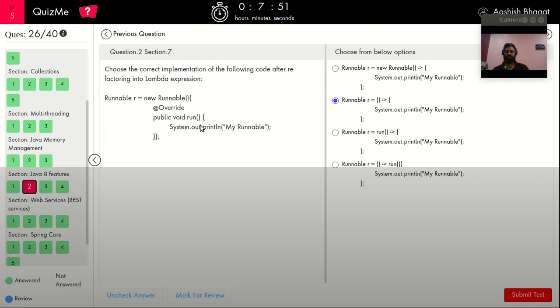The next question is: choose the correct implementation of the following code after refactoring into a lambda expression. We need to refactor this code into a lambda expression, and we know that a lambda expression is kind of an anonymous method, a method that does not have its own name, right? So the second option will be the correct answer, because here you can see that we have not provided any name for this method, and we are simply providing the body, and in the body we are passing the content, right? So the second option is the correct answer.